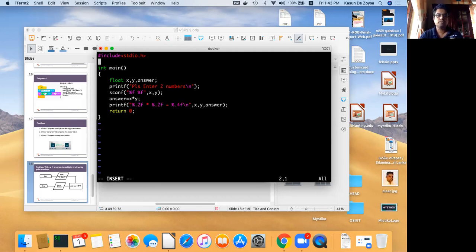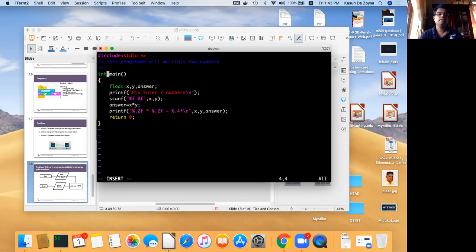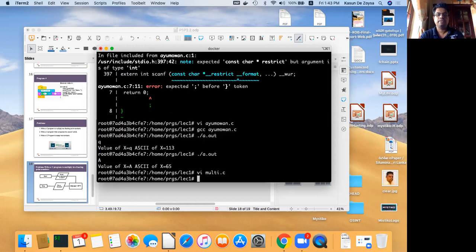So in case we want to improve the readability more, I can put a comment line here saying this program will try to convert like that. So then everybody understands what this program does. So this line will not be considered at the compilation. The compiler will skip this line because it's a comment, a single line comment. So then this is the program. Okay. Let's save and exit and compile.